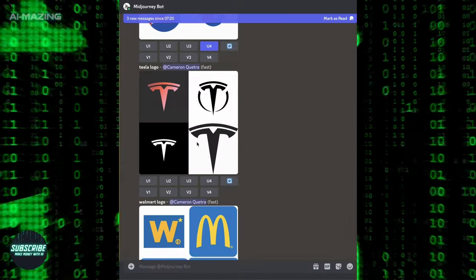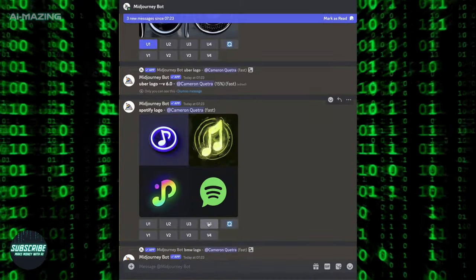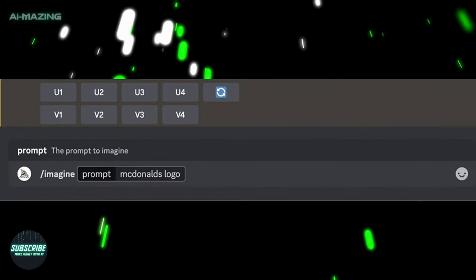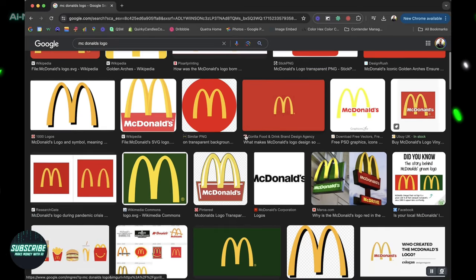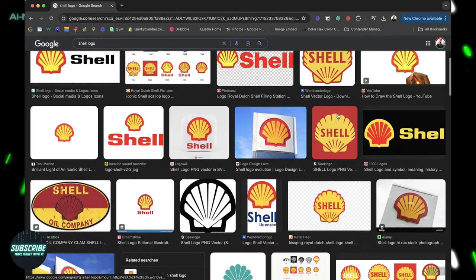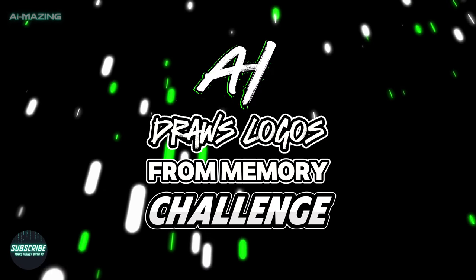Today, we're diving into the fascinating world of AI art generation. Have you ever wondered how a computer program would interpret and recreate something as familiar as a logo? Logos are everywhere, instantly recognizable symbols that define brands and companies. But can a machine learn to remember them from scratch? Let's find out with the AI Draws Logos from Memory Challenge.